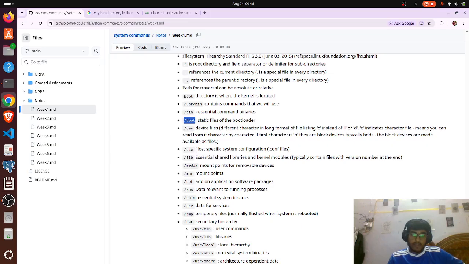And we have etc as well. This is etc, the editable text configuration. It just stores information about the host. It is the host-specific system configuration.